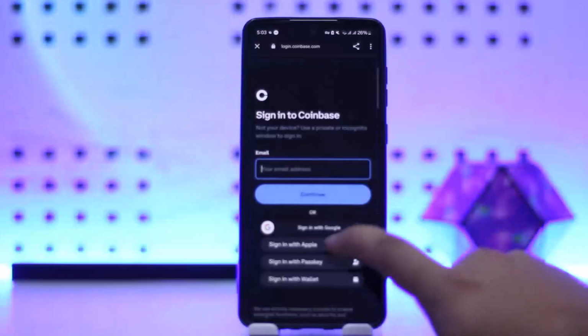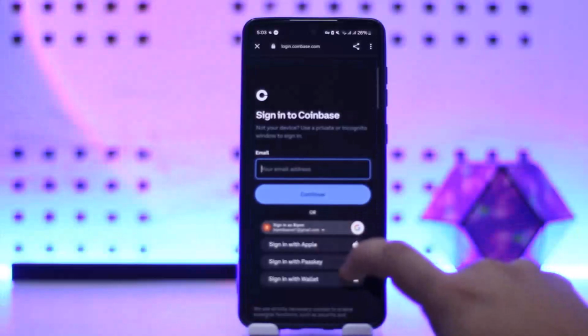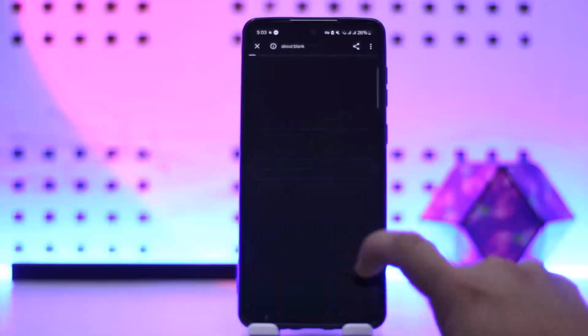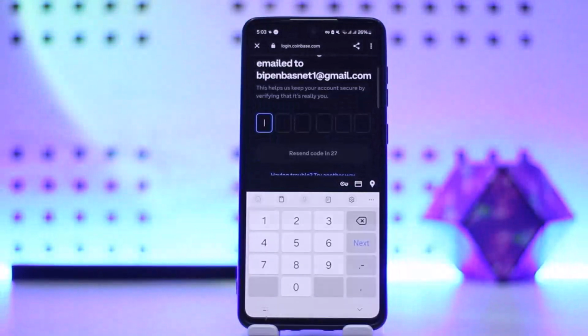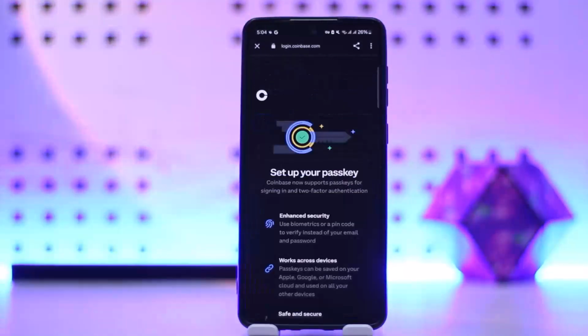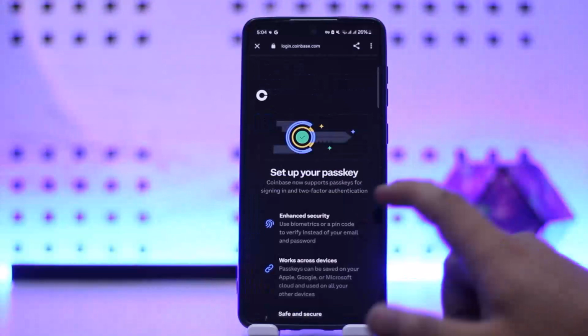You can tap on the sign in option. I'll sign in easily using my Google account here. So I'll just tap on sign in with Google and sign in with my particular account, and it should sign me in. Now once you sign into your account, if your account isn't verified, it'll give you a pop-up to sign in here real quick. So as you can see, I've logged into my account.